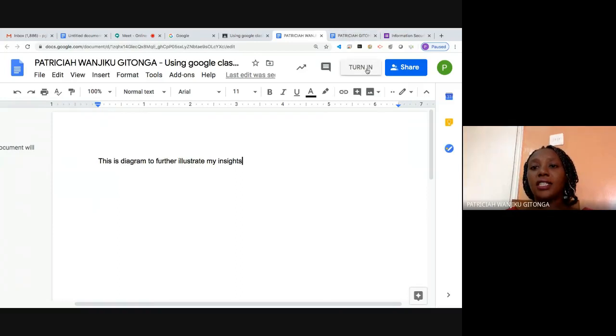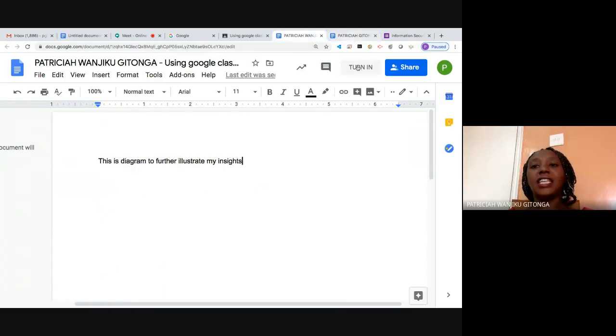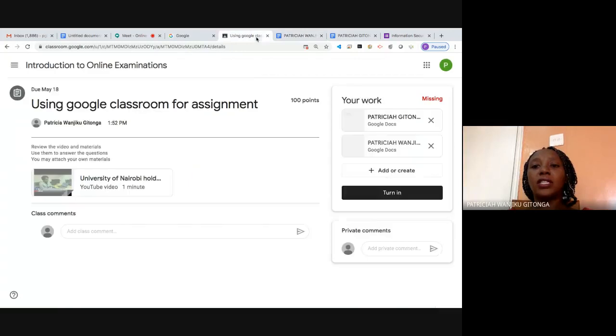And then take it that you have a diagram. Note that once you turn in, you have already given the lecturer all the rights. Like, you're not able to edit this work anymore. So I propose that you may not turn in here. You may wait until you're able to turn all the work here.